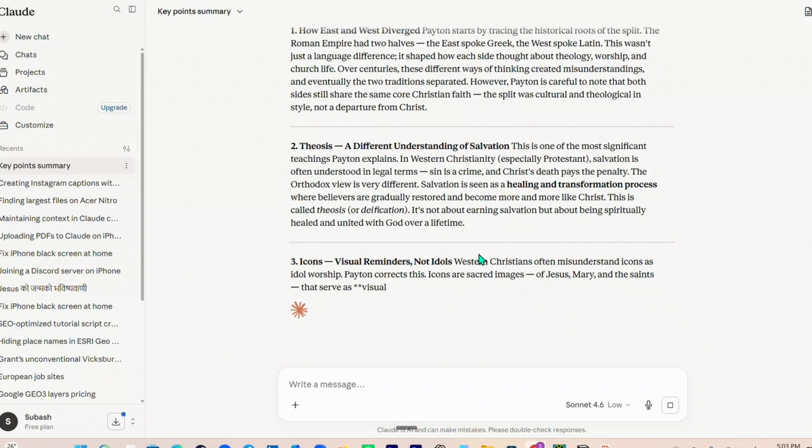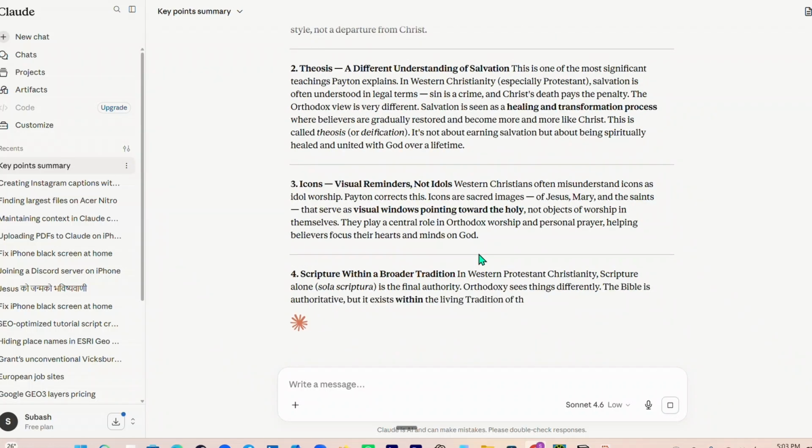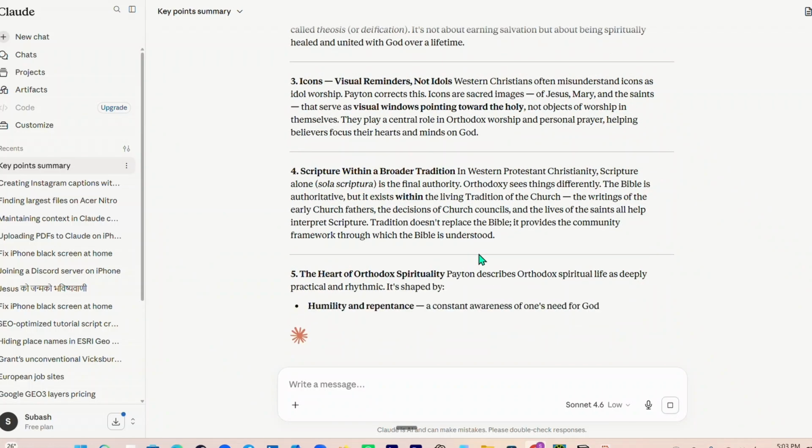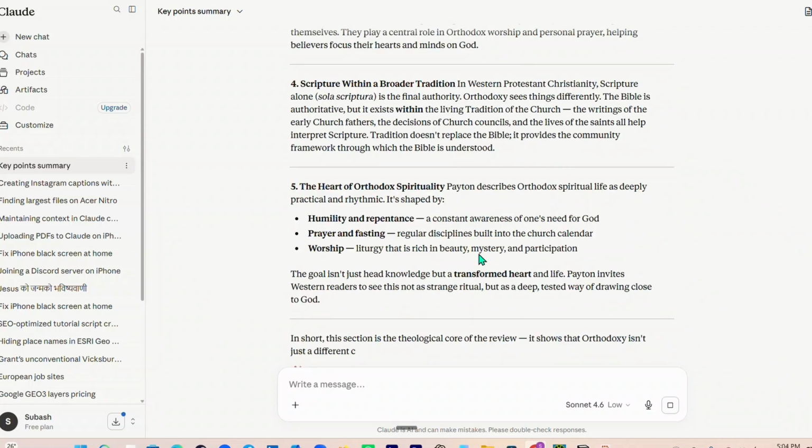need to understand fast. And that's it. Using Claude for document analysis saves you a ton of time and helps you get straight to the information that actually matters.